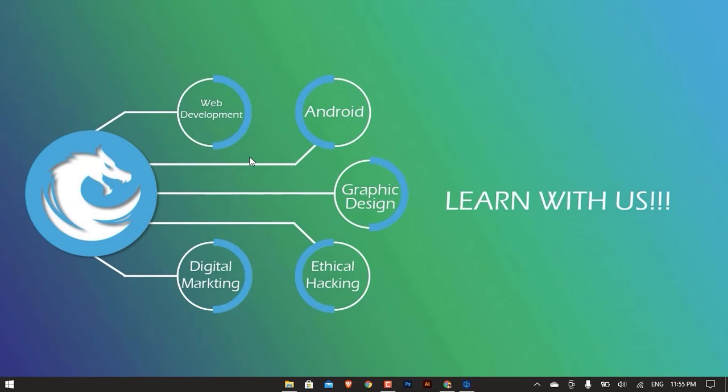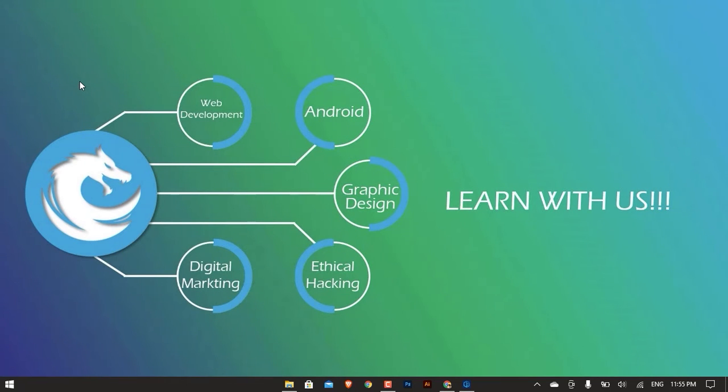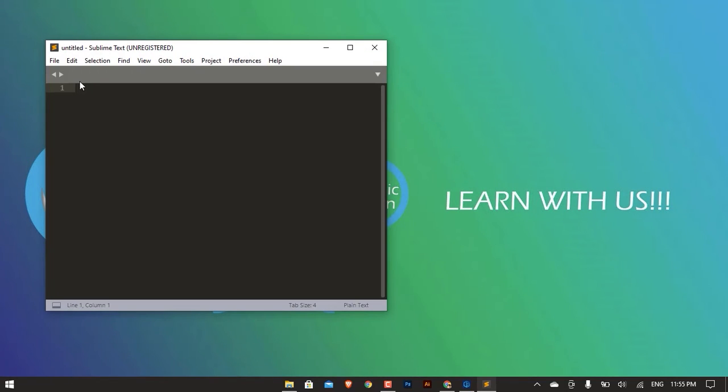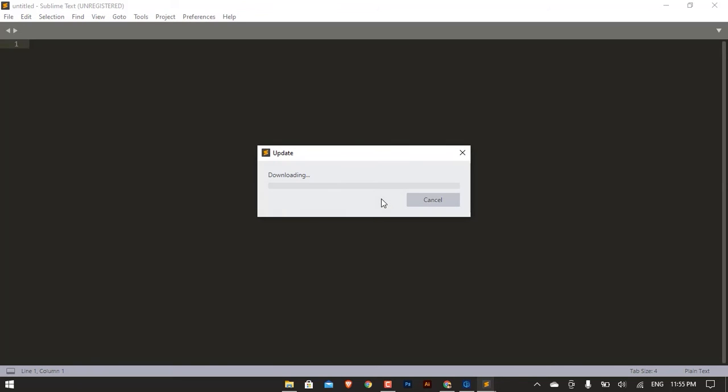We run the Sublime Text program. Now the new version of Sublime Text comes. Download and install the new version. One of the advantages of this program, I mean Sublime Text, is that it has an automatic shape. For example, if we write a tag, it completes automatically.